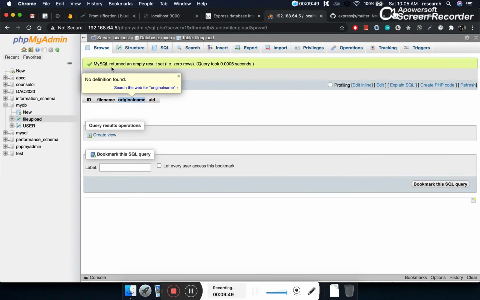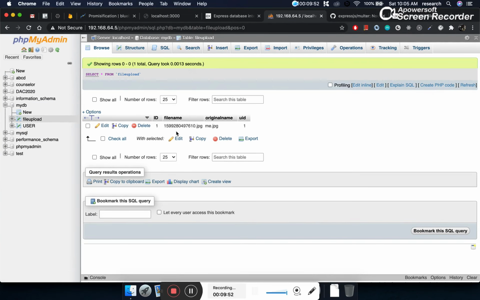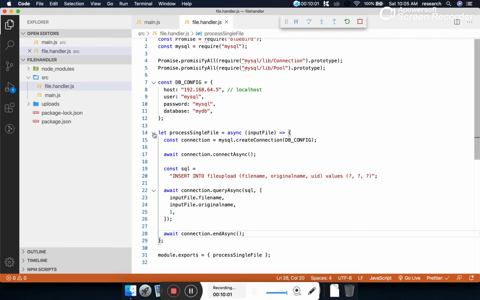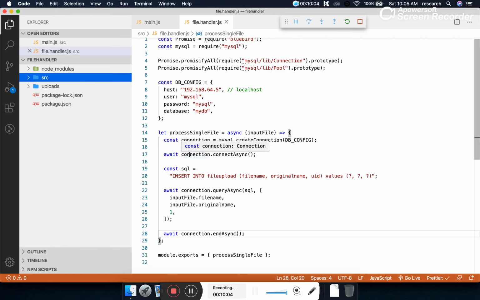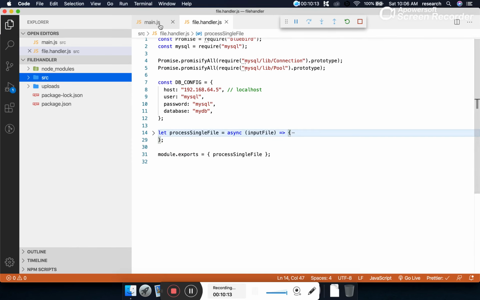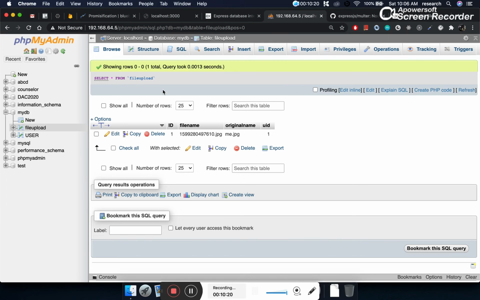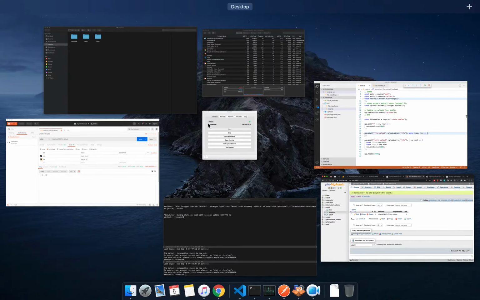If you go into the database now, we can see that we are getting one record, and the record is file name, original file name, and UID. UID is hard coded. So now what we have done, we have successfully added the reference of the file into the database, which we can query later on and return all the list to our user. So now, before going further, let's do the multi-upload. That means when the user is uploading multiple files, how to process that.